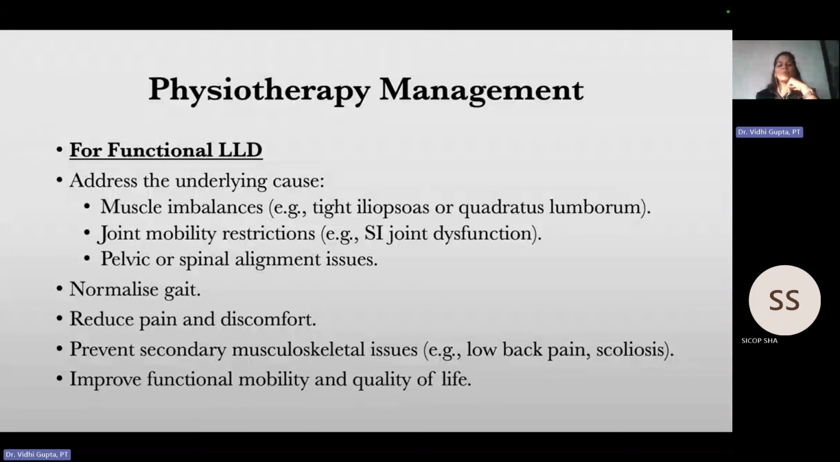We have to also reduce pain or discomfort which can be associated with such imbalances. We have to also prevent secondary musculoskeletal issues such as low back pain or scoliosis. If there is any imbalance, there are asymmetrical forces on your spine, on your joints, which might trigger inflammation and give the patient a lot of secondary musculoskeletal issues. In such cases, we also have to treat those issues along with your limb length equalization. And lastly, improving the functional mobility and quality of life of the patient.